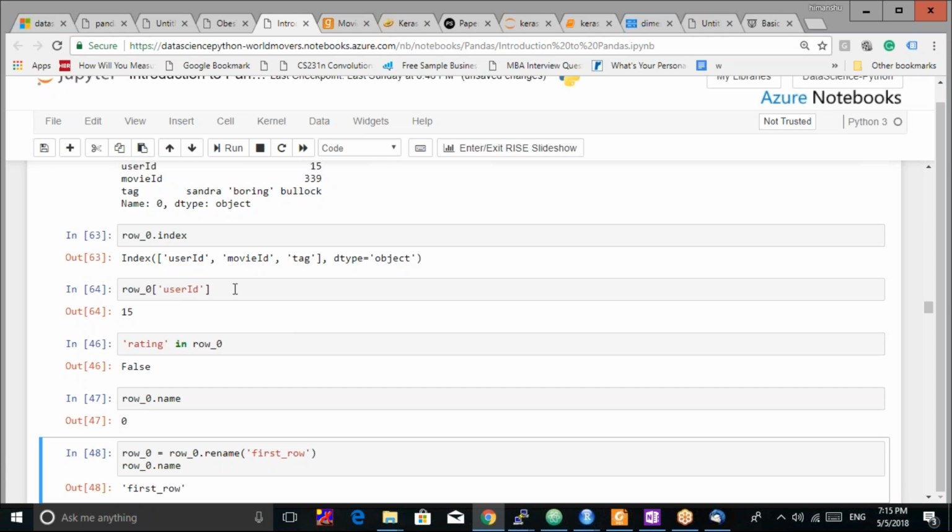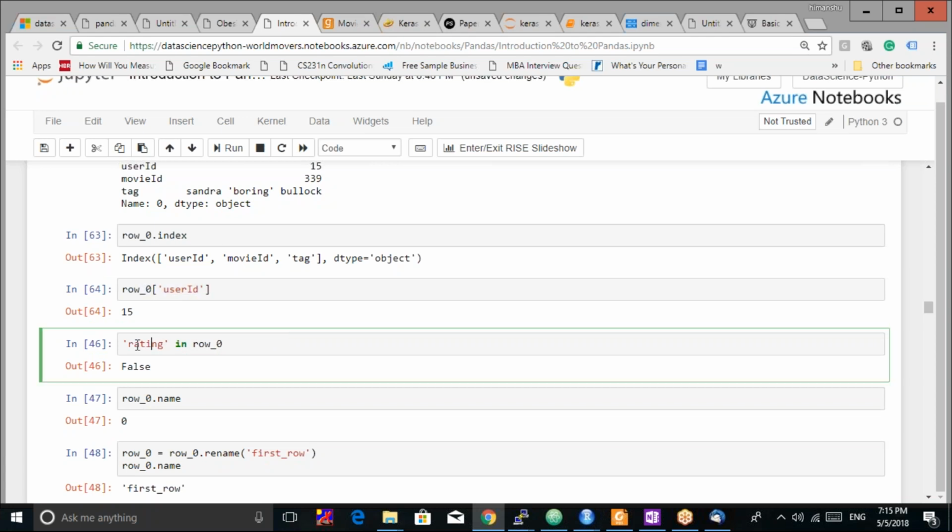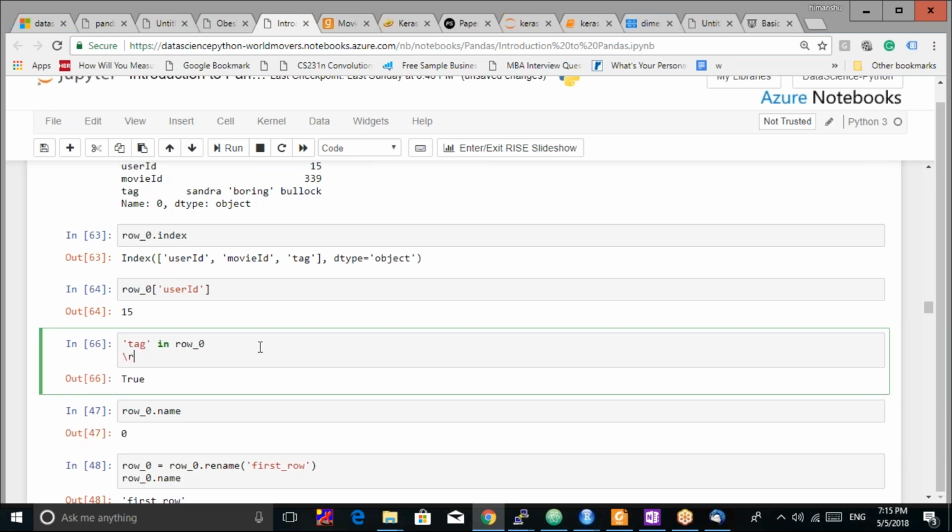Okay, yes, quickly do this. Now I can subset a series like this. Now I want to see whether rating is there in my columns or not. So I can simply check rating in row_0. It will give me a false. Had I put tag here, I would get a true. So thus I can check for column names within a series.